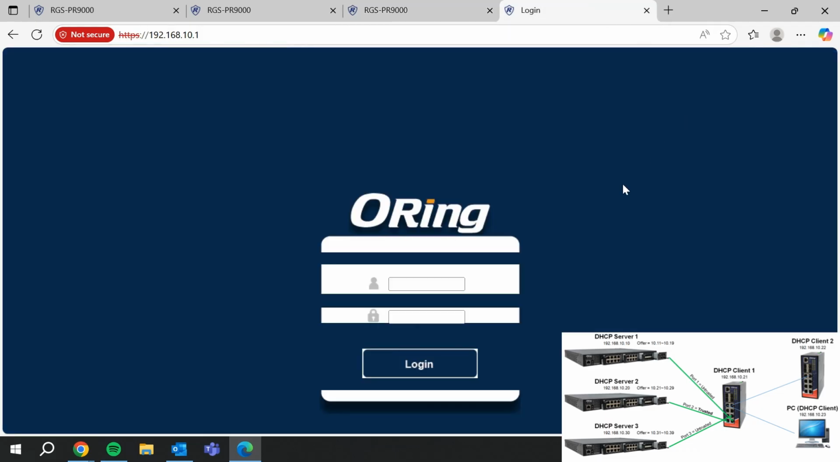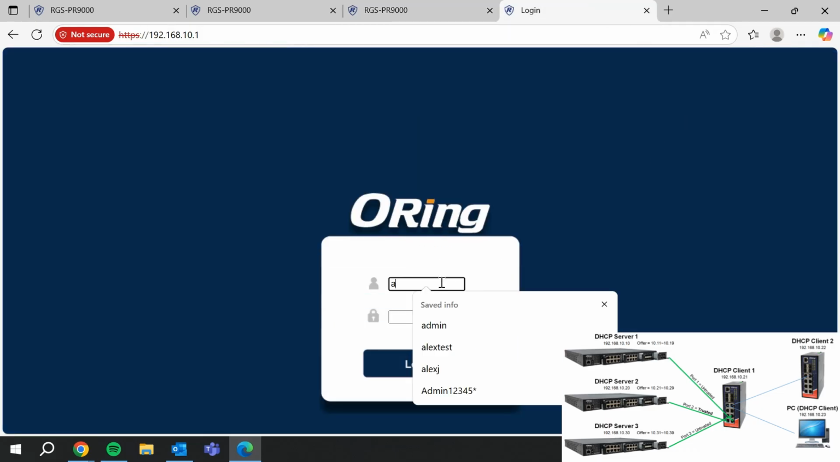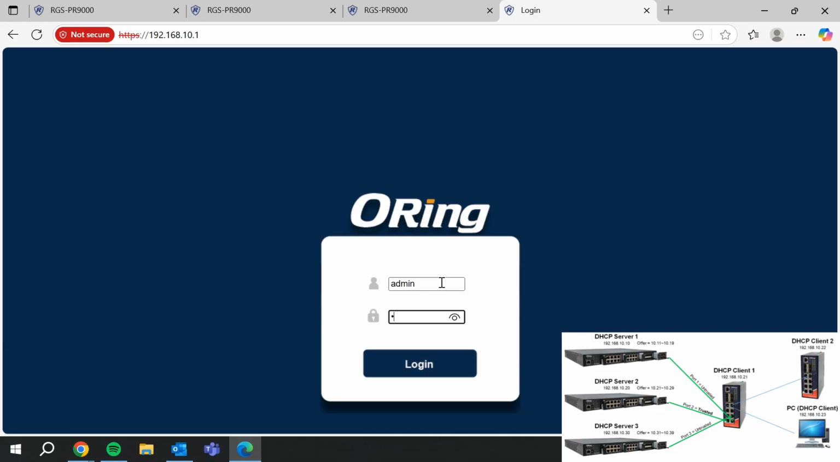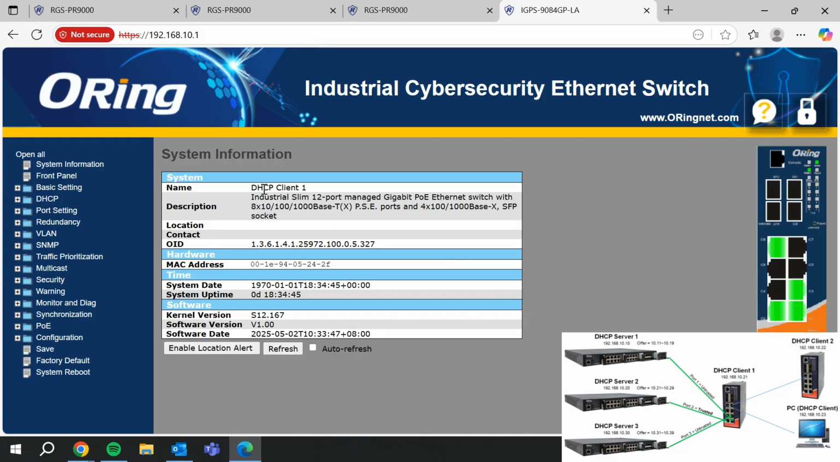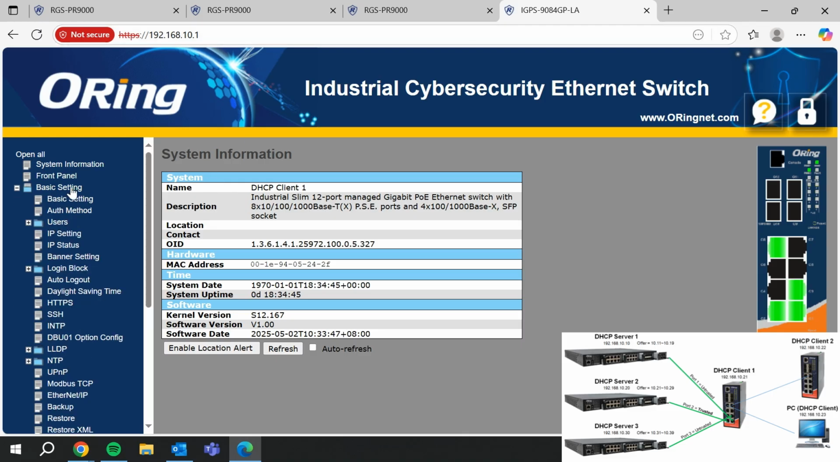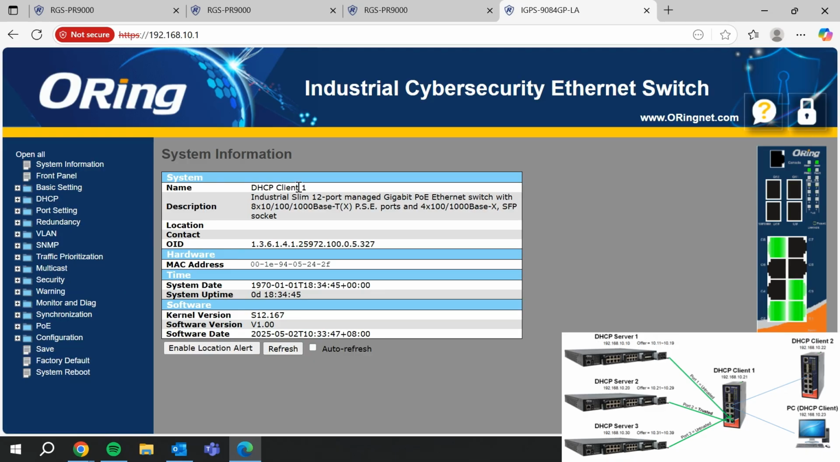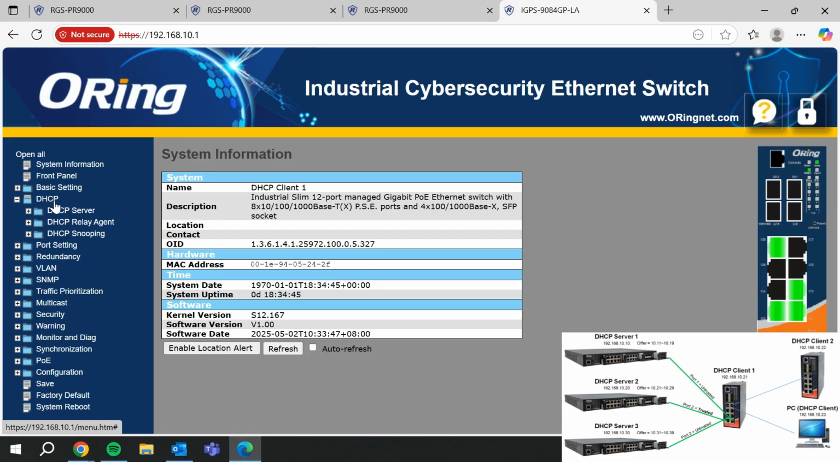Next, let's move to the DHCP Client 1 switch. Currently, its IP address is still the default 10.1. Based on the topology, only port 2 is trusted, and it connects directly to DHCP Server 2. This means, even though there are 3 DHCP servers in the network, the client should only receive an IP from the trusted port. On the DHCP Client 1 switch, go to DHCP, then choose DHCP Snooping.